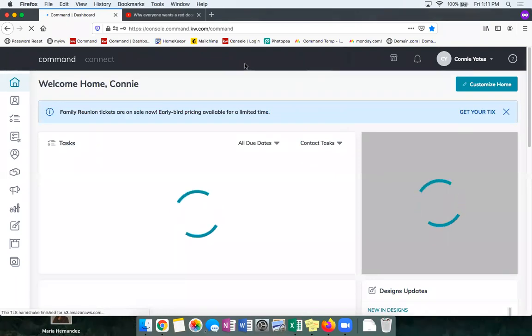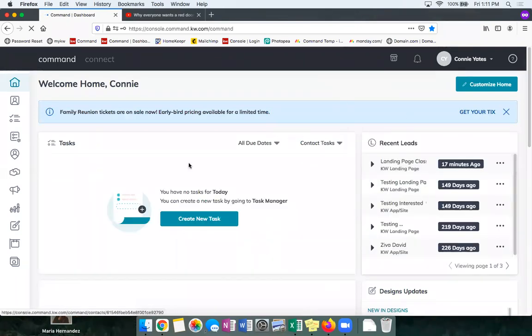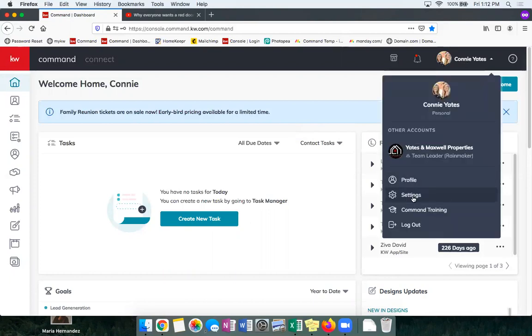Once we are all signed into Command, and it may take a second to load, we are going to check the settings first. Specifically the marketing profile, as this information will feed onto the landing page that we are creating today. Let's go ahead and check out that marketing profile. To do so, we can go up to the name or profile picture in the top right and go down to settings.